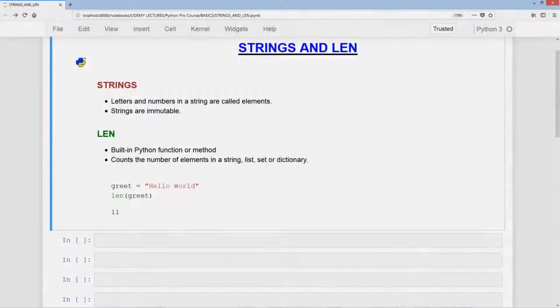Welcome to the Strings and Len lecture. Letters and numbers in a string are called elements, and the elements in a string are immutable. Don't worry about what this means right now, you'll learn by the end of the lecture.